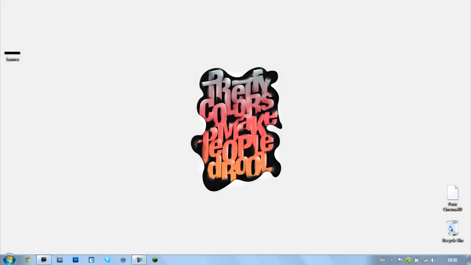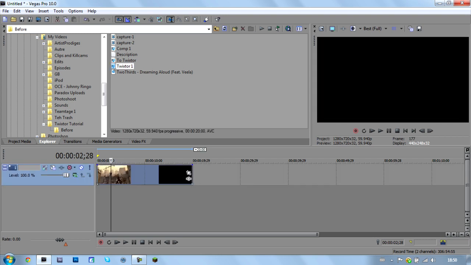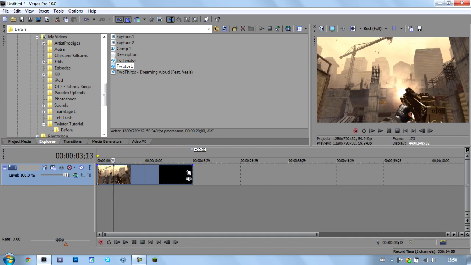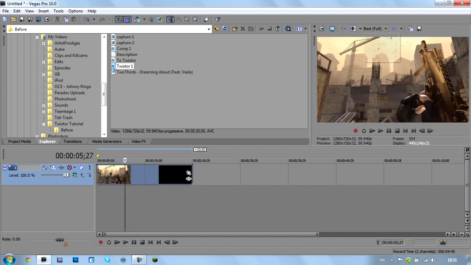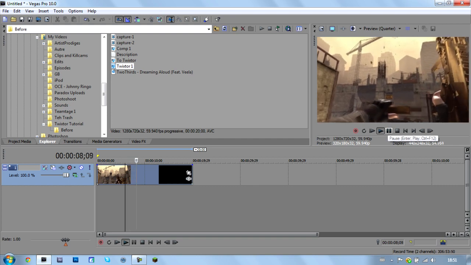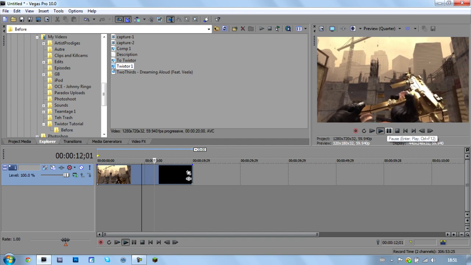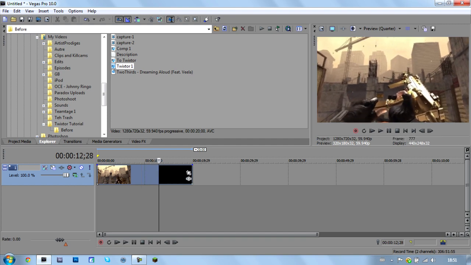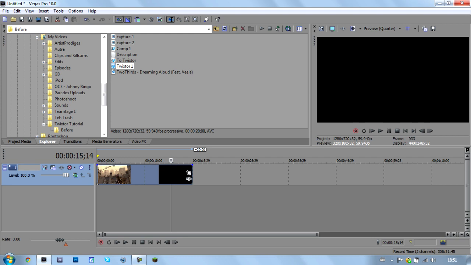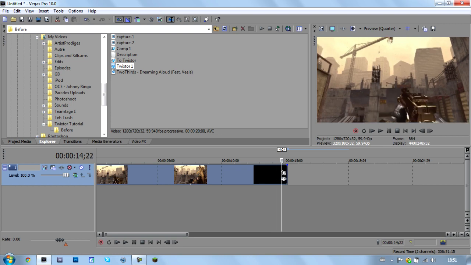Alright, once the rendering is done, you want to go to Sony Vegas and open up the file you just rendered. Now you will have your Twixtor. As you can see right there, I'll just put it in quarter. As you can see, it's slow motion. Pretty well done. Okay, perfect. Once you've done that, you want to make sure that your clip is cut because it didn't fill the whole 20 seconds. Just cut what you don't need.